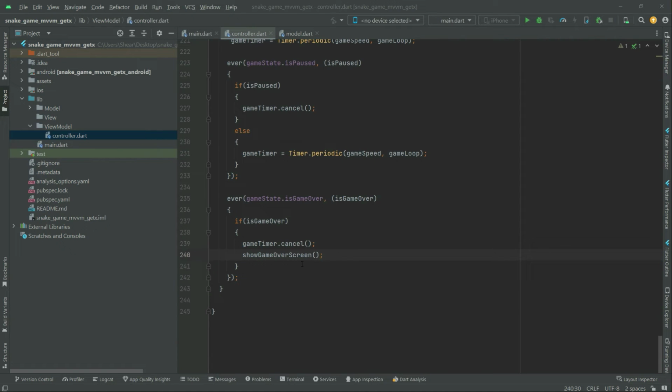Okay, now we're about to create another method by the name startGame. The method that I'm about to create by the name startGame will initialize the game state when starting a new game.